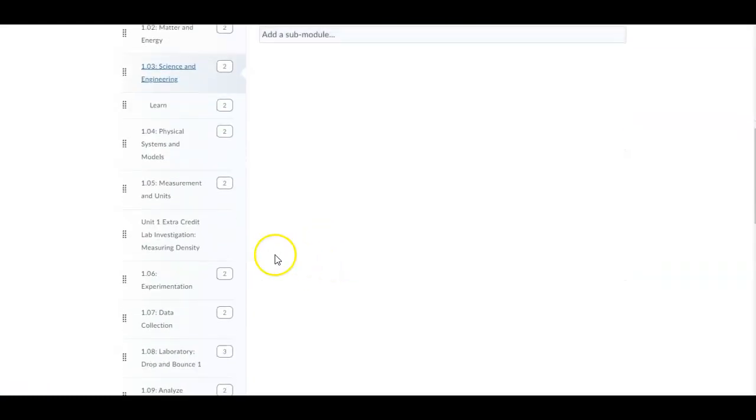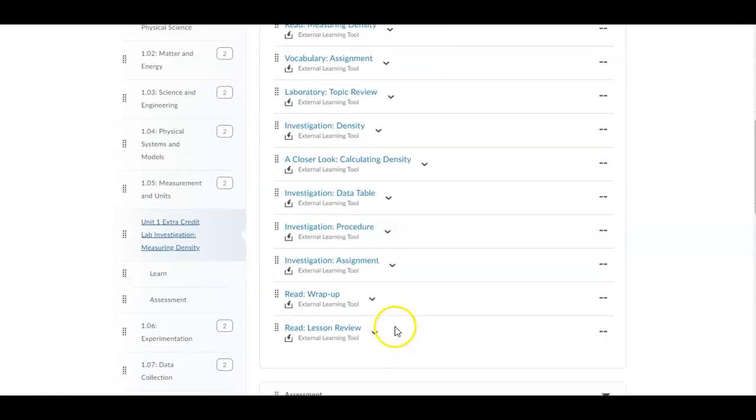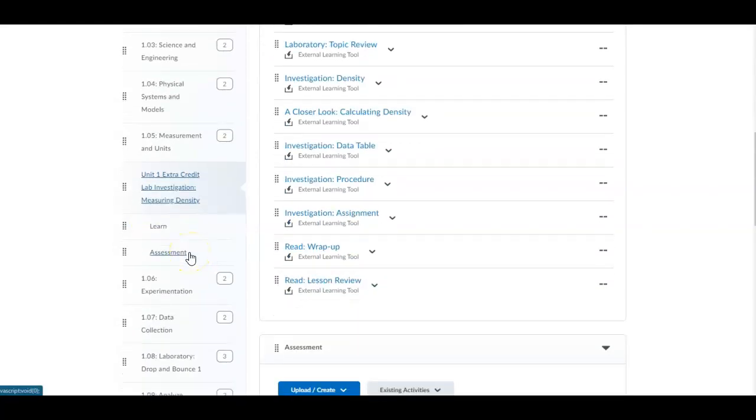For instance, you'll get down, here's an extra credit lab. It's optional, so there's not a due date, but if you're not logging into the course, you would never scroll past this and see that you can earn points by doing an extra credit lab. So that's not going to show up on My Schedule.